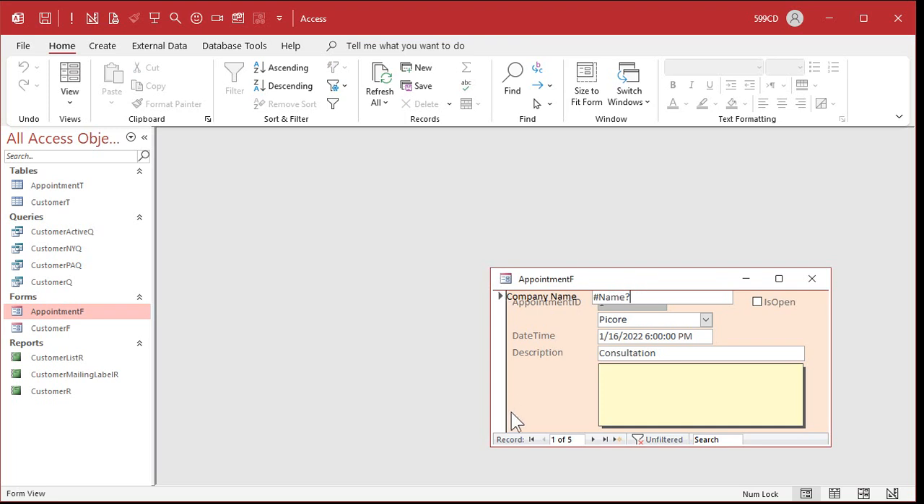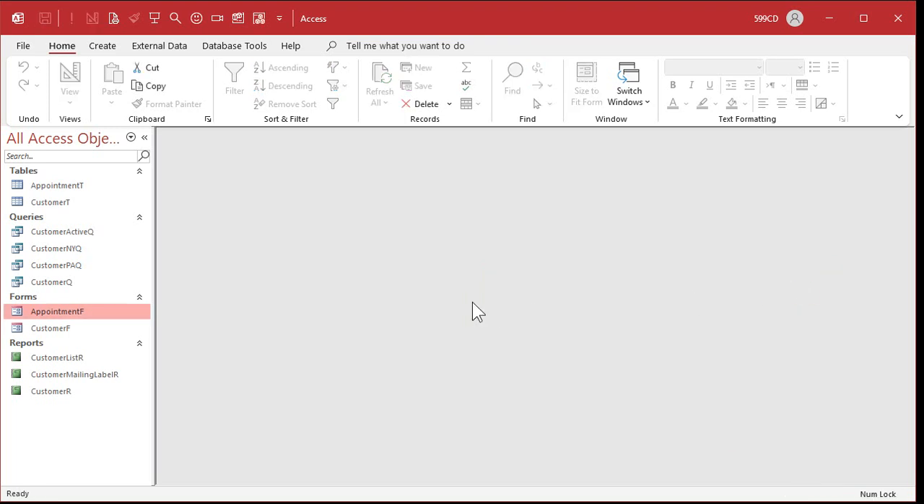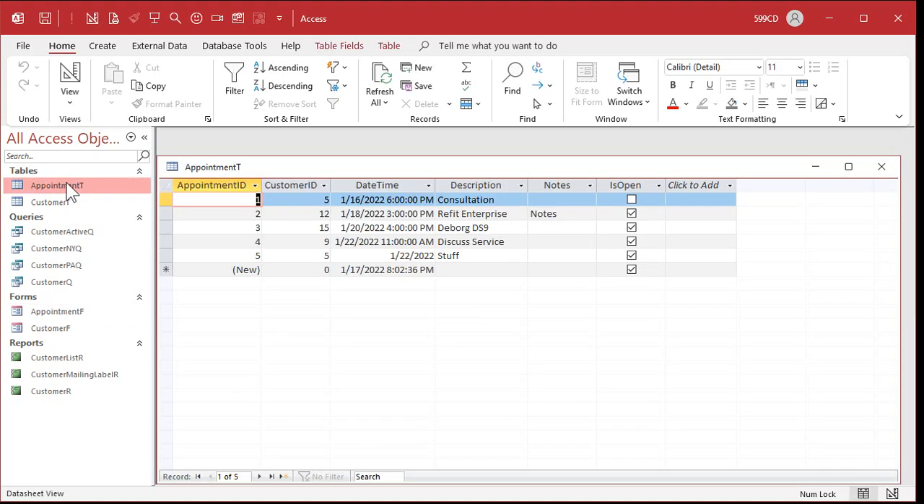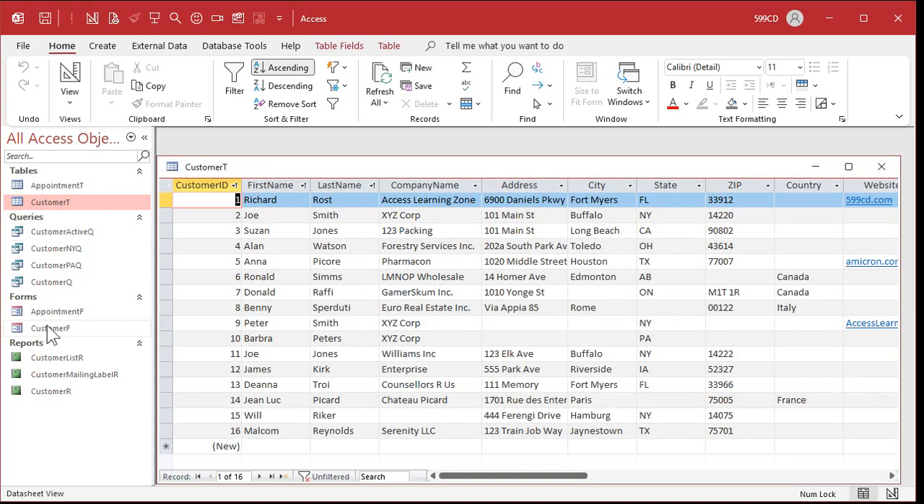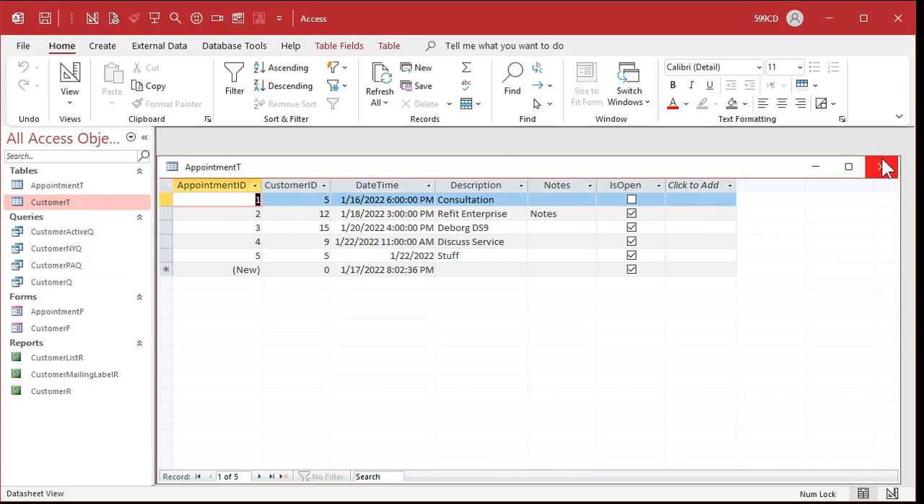Okay, remember these forms are bound to tables. All the data is saved in the tables. Right? Remember that from Access 1, right? All your data is stored in these tables. These forms don't have any data in them. These queries don't have any data in them. All right? They're just looking at the data in the tables in different ways. Okay?